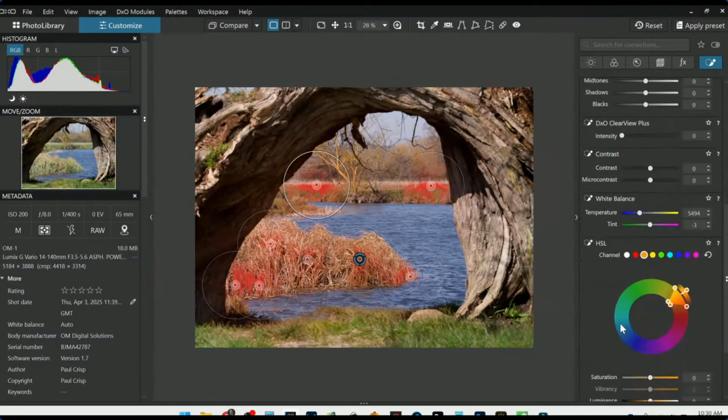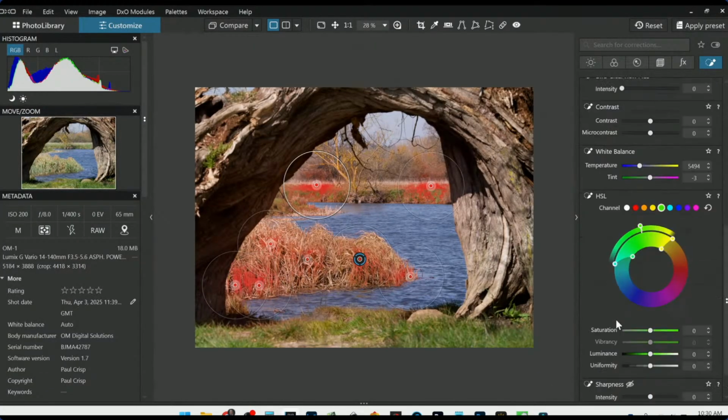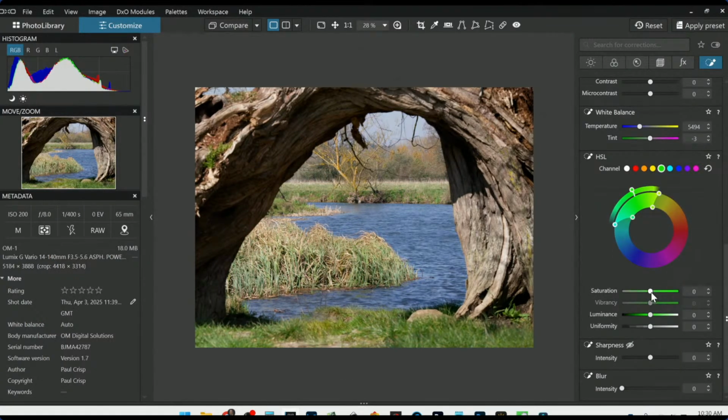All right, let's see if I can saturate these successfully. So I'm going to pick the greens. I'm going to back off the yellow side of that green and just saturate these. Maybe pull the luminance in and let's shift it a tiny bit that way. Okay, that's good.